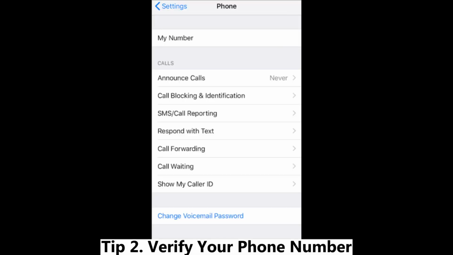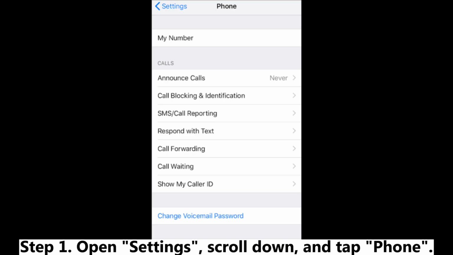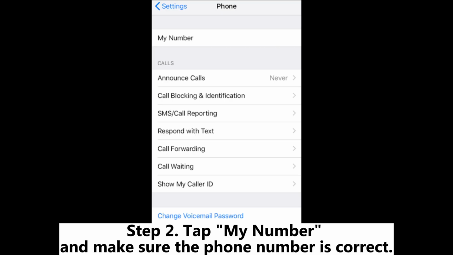Step 2. Request a new verification code and check if the SMS is received. Tip 2. Verify your phone number. Step 1. Open Settings, scroll down, and tap Phone. Step 2. Tap My Number and make sure the phone number is correct.